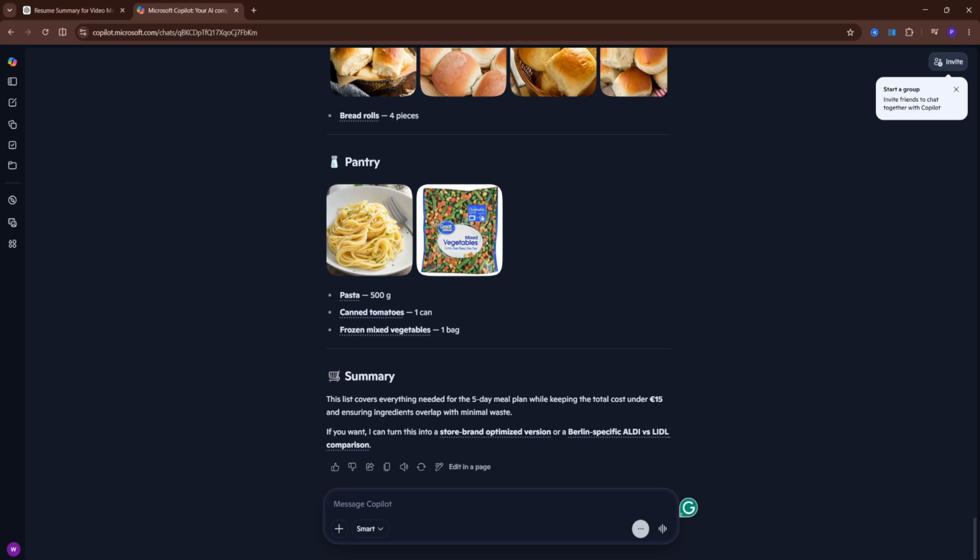And this is pretty much it, how to use Microsoft Copilot to save money on groceries.